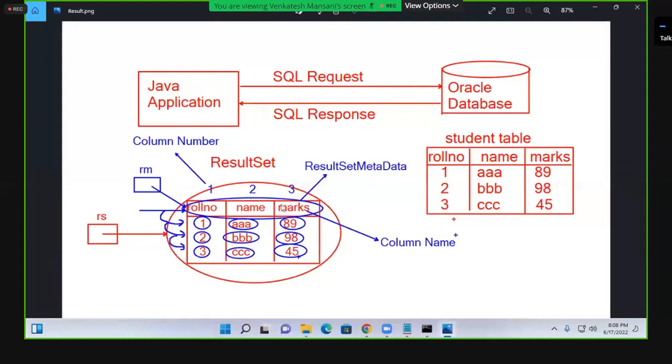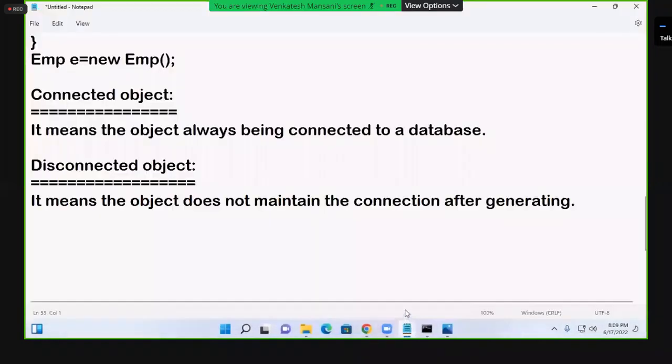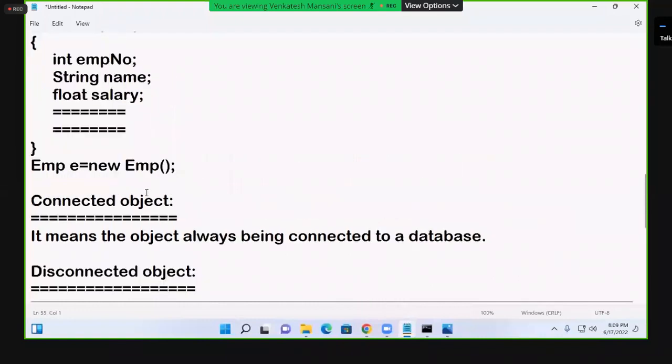If this object always maintains the connection, that is called connected. If this object doesn't maintain the connection, that is called disconnected. But how does disconnected work? The total data is dumped in your local system. That is the difference. Is it clear? That is internal, I cannot show it. That is connected, disconnected, internal. If any problem comes, you will see the effect. Otherwise, no effect.